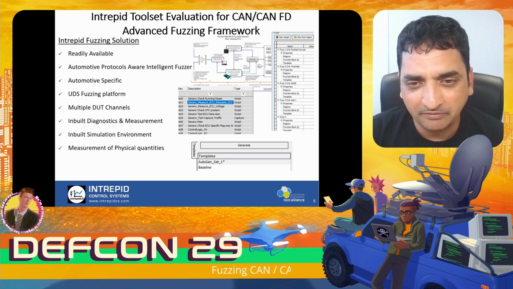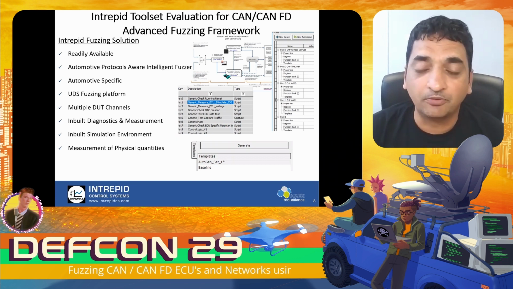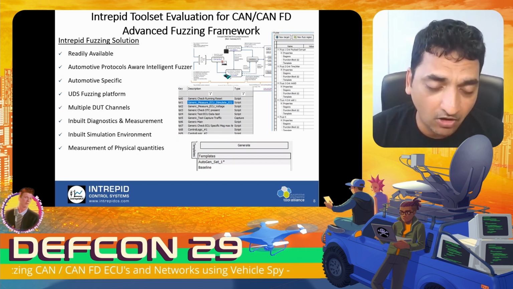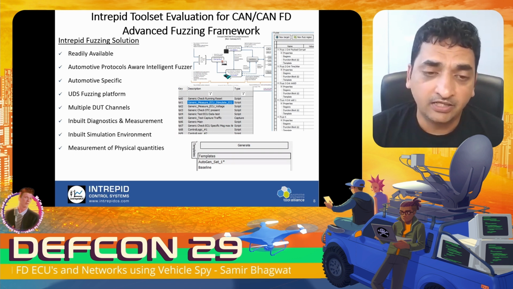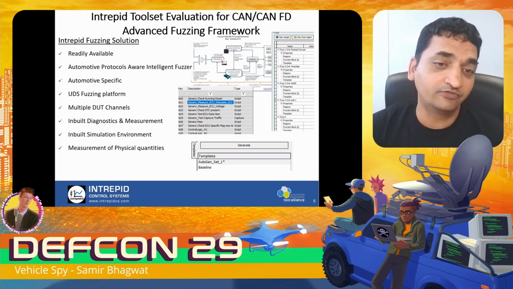So the native support for a transport layer is already there. Native support for OBD, or worldwide harmonized OBD, is already there. Some of these protocols are already supported in Vehicle Spy, and we were able to leverage all of that for our fuzzer.